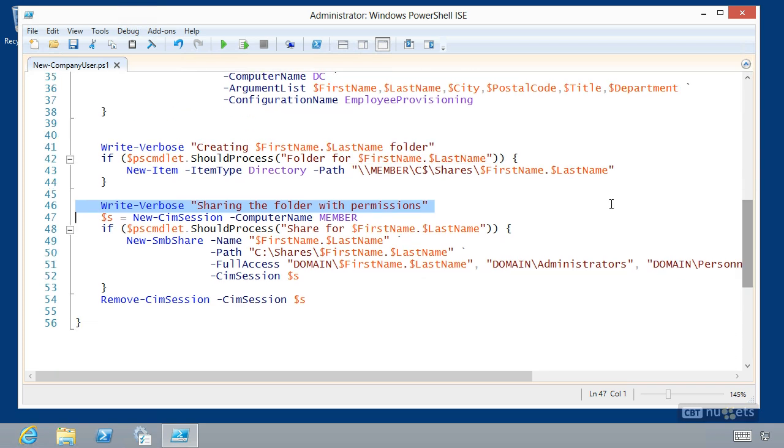Now, there's a little trick to that. Here we've got another what if or confirm prompt. This new SMB share is absolutely capable of talking to a remote computer, but it does not accept a computer name parameter. Instead, I noticed that it will accept a CIM session. So to begin with, I'm spinning up a CIM session to the computer where the actual folder is, so I can tell that computer to create the shared folder. And you'll notice that I'm closing that CIM session when I'm done with it. And a word on that in just a minute.